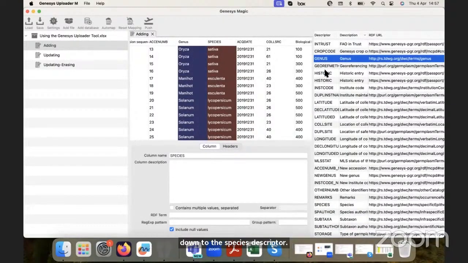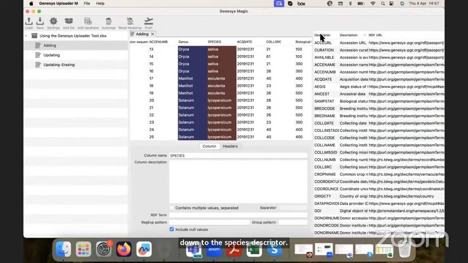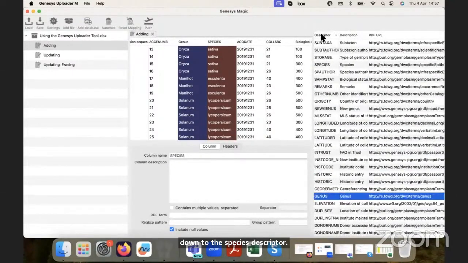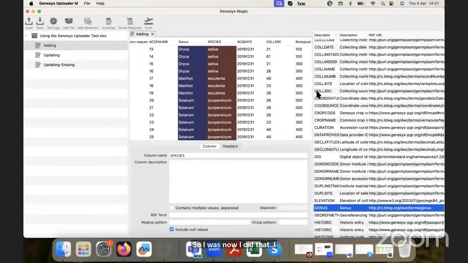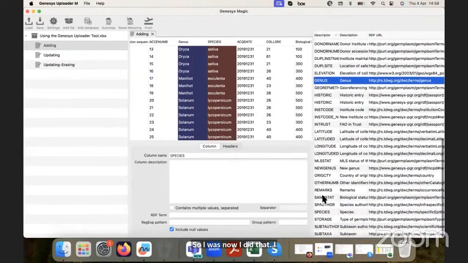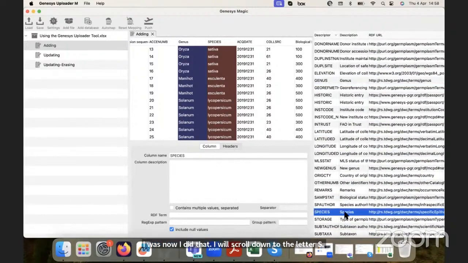If your descriptors are not ordered alphabetically, you can just simply click here to reorder them alphabetically. So now I did that. I will scroll down to the letter S. And you see here, I have the species descriptor that I can click on after making sure that the species column here is selected in brown. I just click on the species descriptor here and move the mouse to drag it to the RDF term. And this turns green.